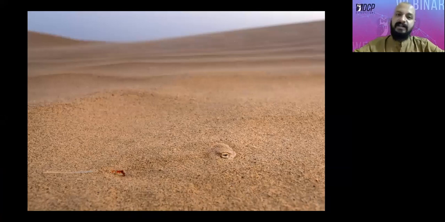The next image is of a toad-headed agama from Jaisalmer. This is one of my favorite sites in the desert. It is probably the most common lizard that you find everywhere. You go on any dune during the hot months, and even during winters you sometimes find them. But if you go on top of dunes, you get to see them over there.